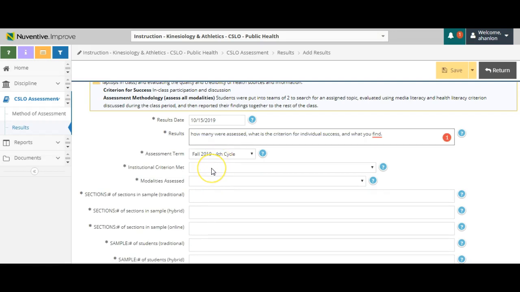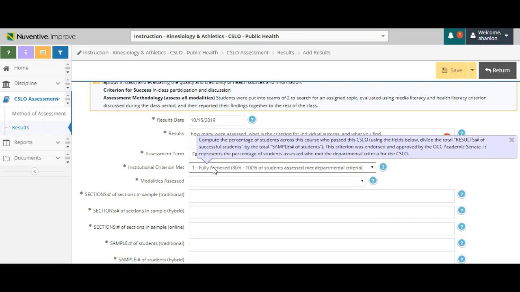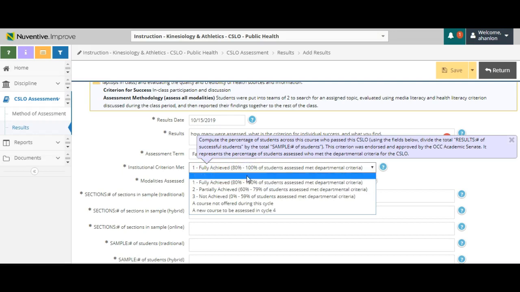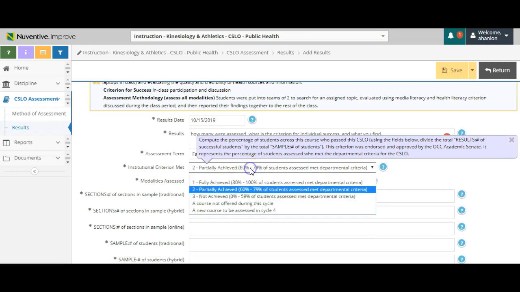The next box that you'll need to determine is your institutional criteria. Now this represents the aggregate of the whole class, whereas you're first looking at if individual students are successful and each department sets that criterion. If you look at the aggregate in terms of what percent of the entire class was successful, that's what this is addressing. So if you had 100 students that you assessed and 80 of them or more were successful at meeting the CSLO, you would say that it's fully achieved, 80 to 100%. If 60 to 79% were successful, it's partially achieved, etc.